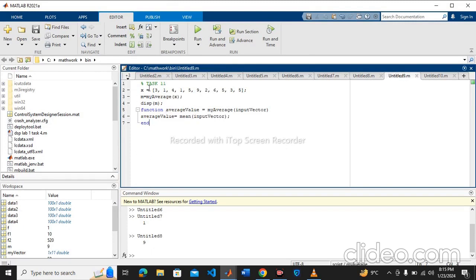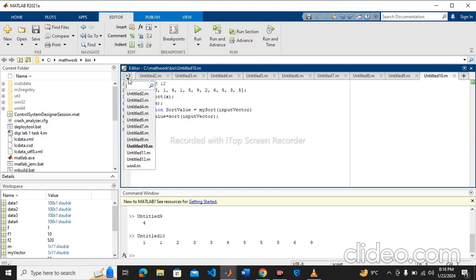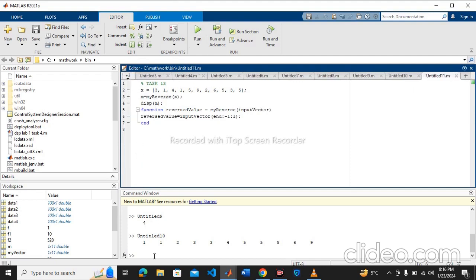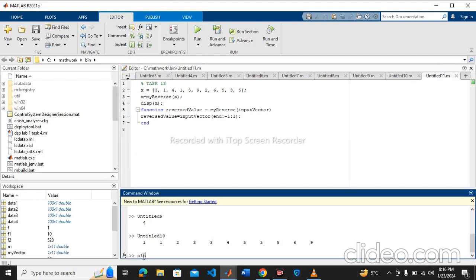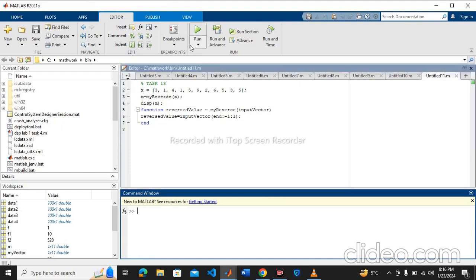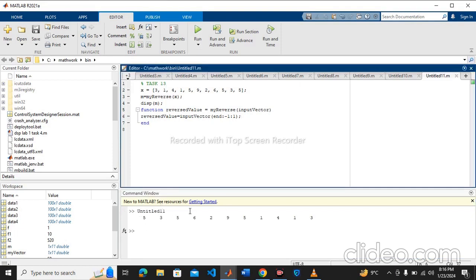Task 11 is the same as this. In this task we calculate the average value. So average is 4. And task 10, in this we calculate the sort value, and the sorting value is coming in ascending order. And another task, the reverse process, as you know, it can reverse the whole array, and yes, it is reversing the whole array.